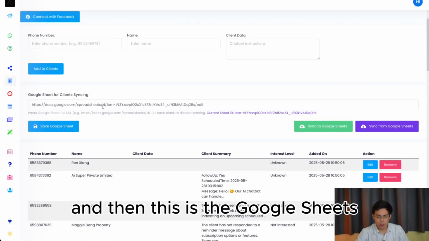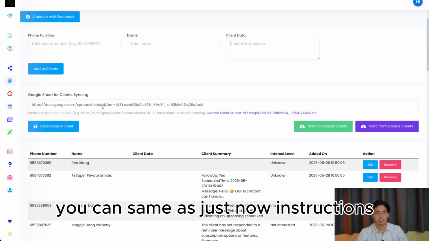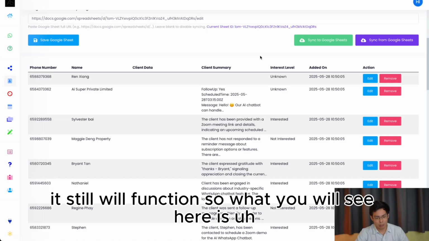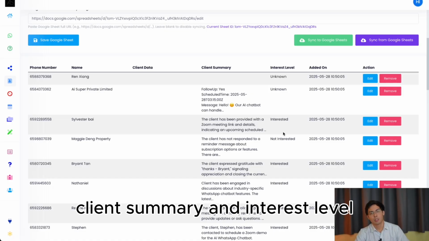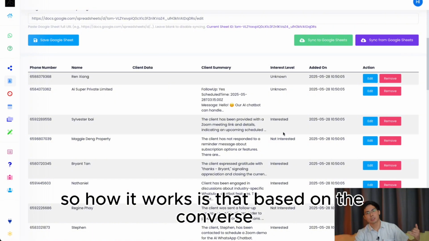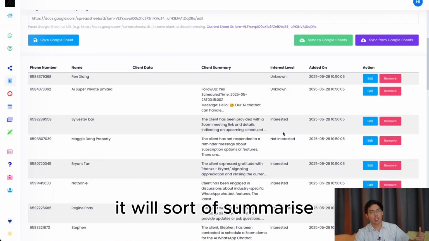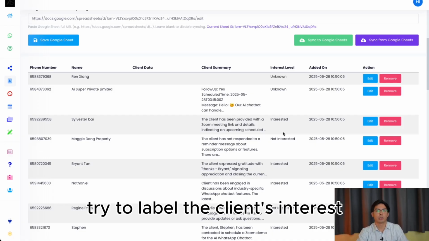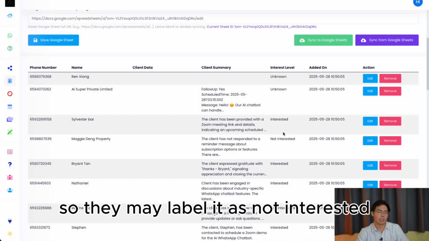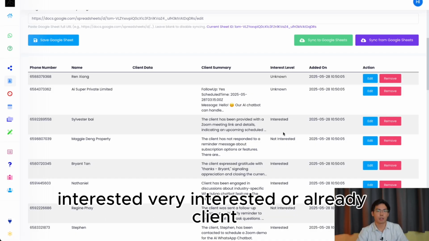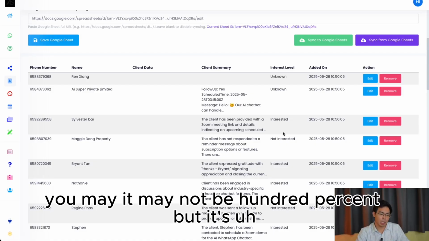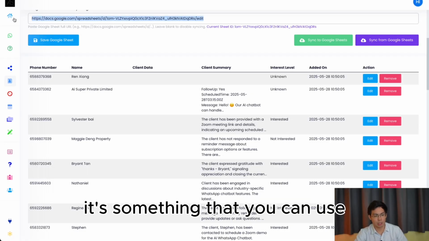And then this is the Google Sheets. Same as just now, for instructions you can leave it blank and it will still function. What you'll see here is client summary and interest level. Based on the chat history with your clients, it will summarize and try to label the client's interest. They may label it as not interested, interested, very interested, or already client. This is all an AI summary. It may not be 100%, but it's something you can use.